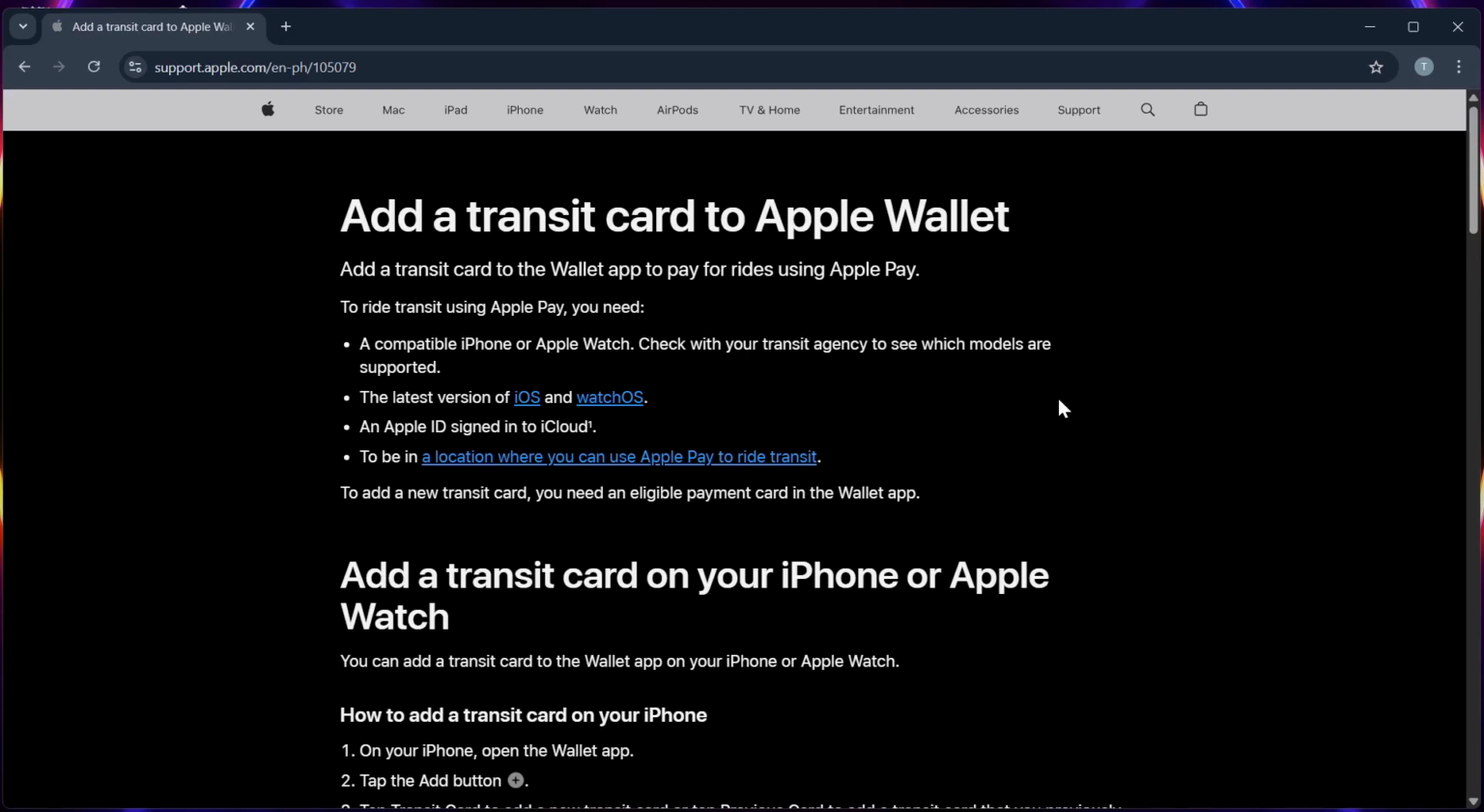How to add your null card to Apple Wallet. So in this tutorial, I will walk you through the exact steps.